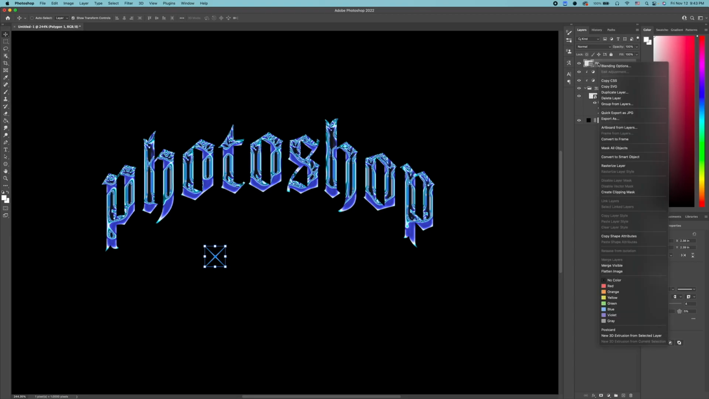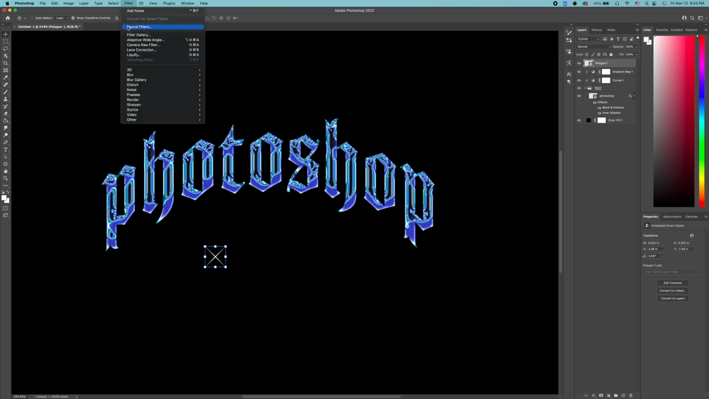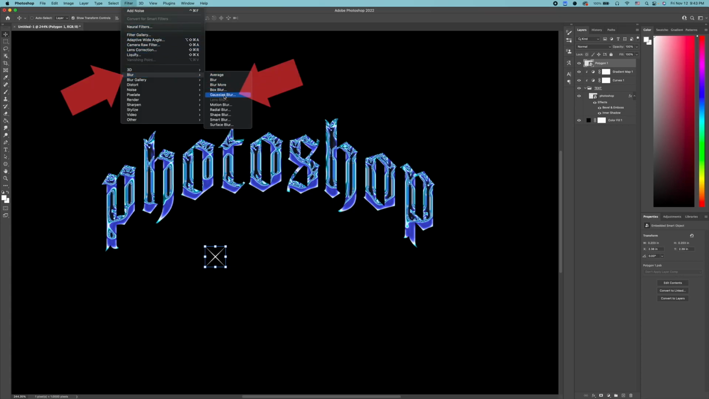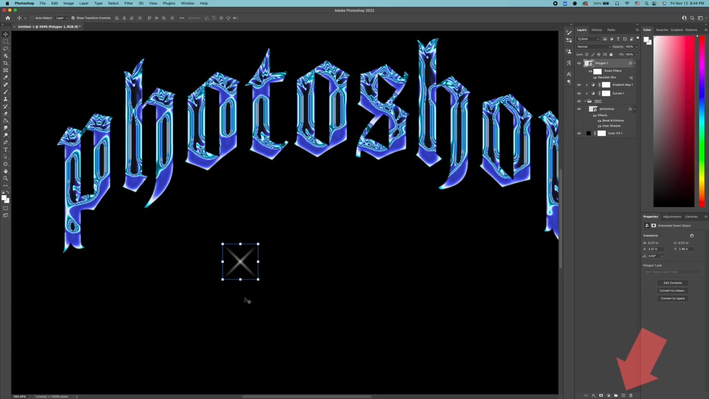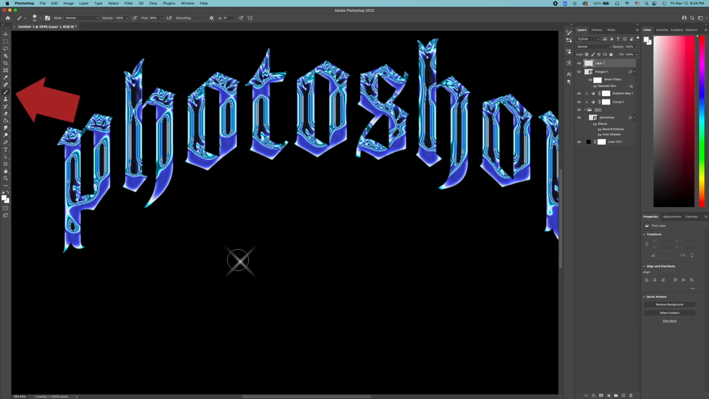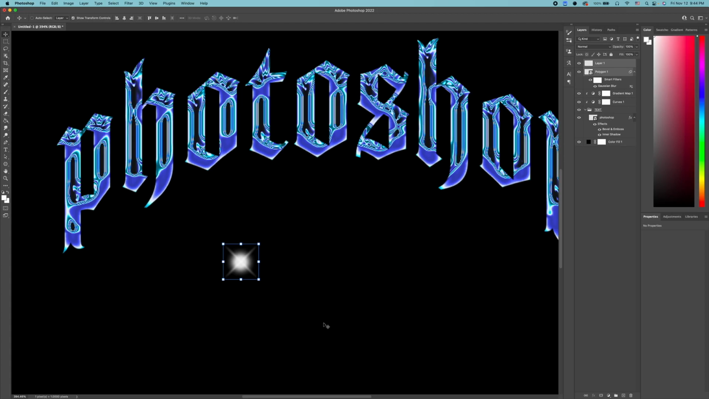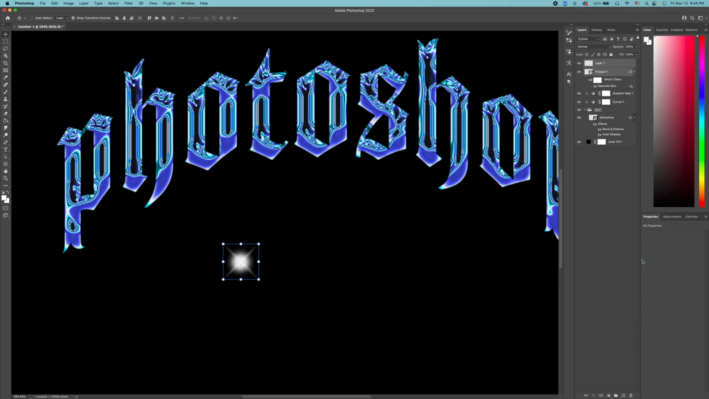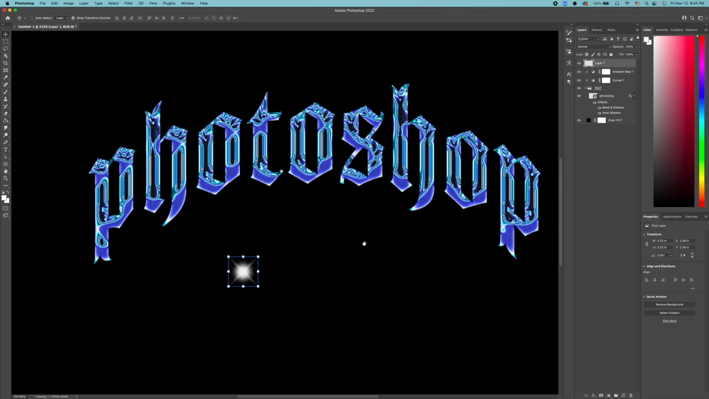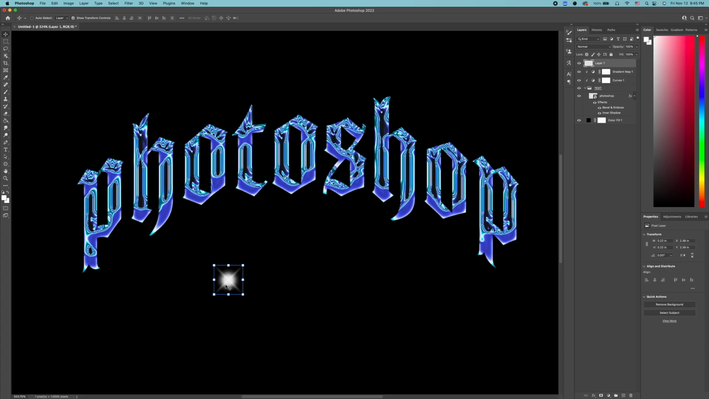Convert this to a smart object like so, and go to Filter, Blur, Gaussian Blur, and set it around 1.5 pixels like so. Add a layer on top of the spark, then use the soft brush to dot in between the cross. And finally, merge the spark and the soft brush into one layer. Duplicate the spark and place them onto the text in different spots with different sizes as well to make it more realistic.